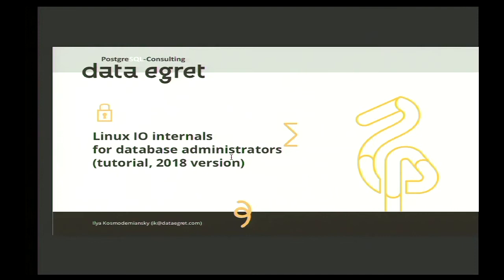Did anyone attend my tutorial last year, I believe, about general Linux tuning? That's maybe good, because from one point of view, I will repeat some things from that tutorial, but updated to the current situation. But this version is actually a different tutorial.